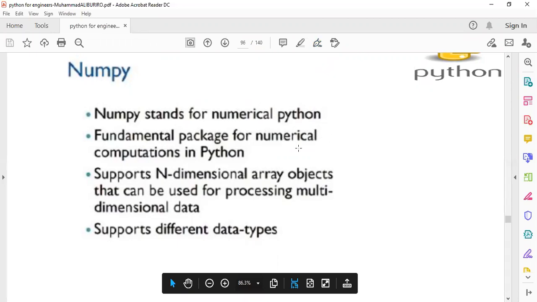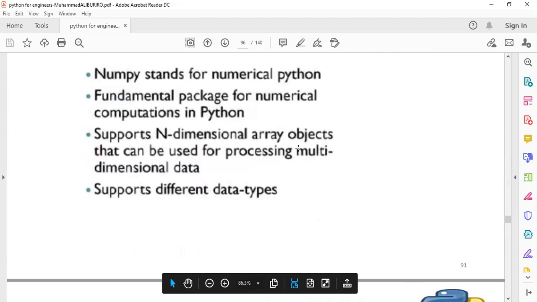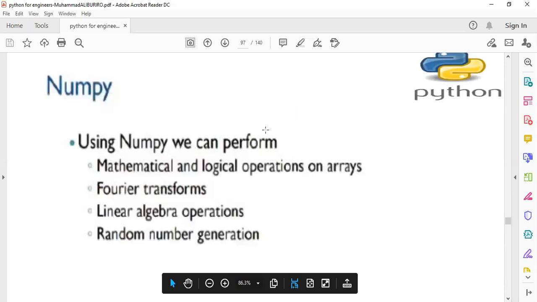And arrays are included a lot, a multidimensional container of objects which are of the same type and size. So it supports n-dimensional array objects. It can be used for processing multidimensional data, and it also supports different data types. So let's go to the next one.